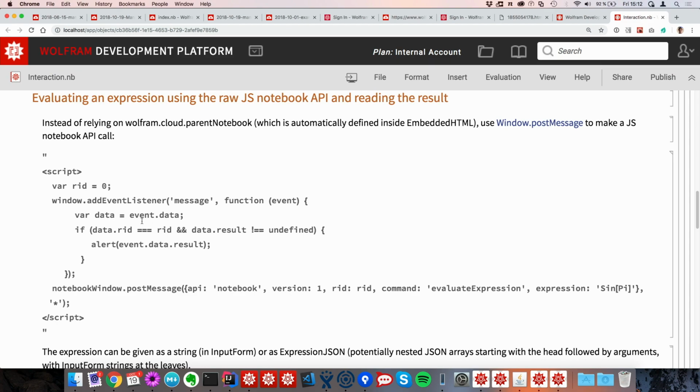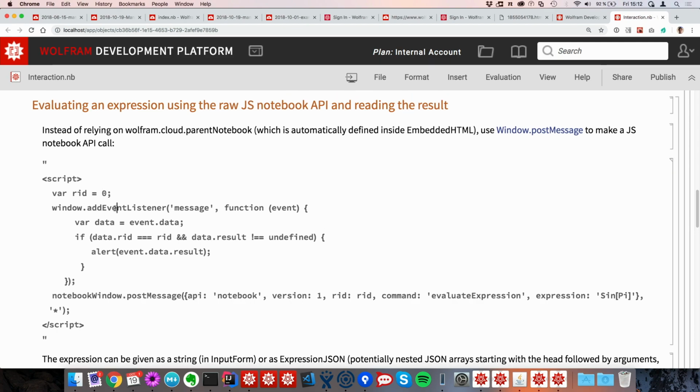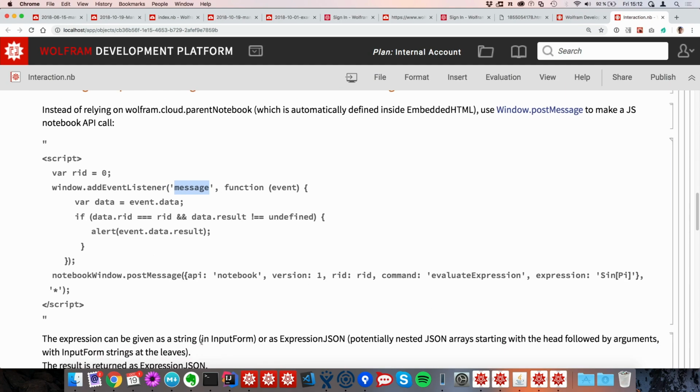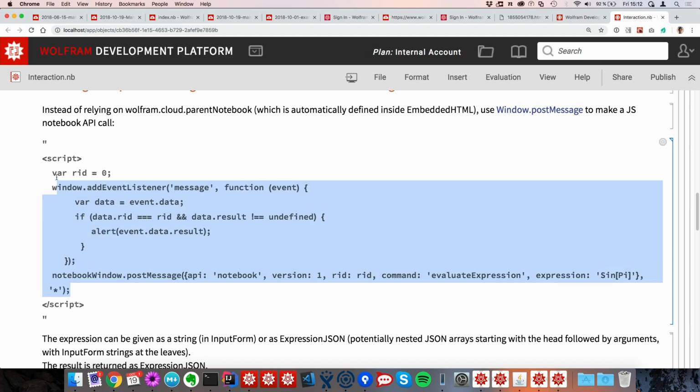If you also want to get back a response, which is interesting in this case also for other API commands, you get back a message to your window from the notebook window. So you have to add an event listener for message events, and then you can extract the result out of there. We could even try this here.